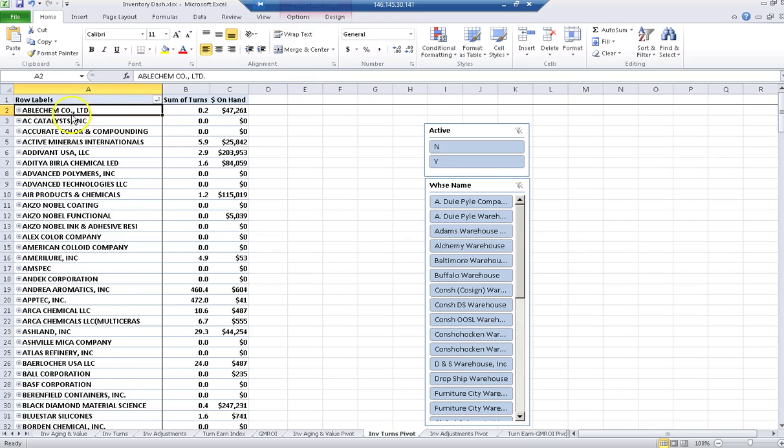In this case, I'm going to look at the top vendors, and I'm going to base it on their top sales, the top sales of their products for this year. So that's how I'll determine which are my top vendors.